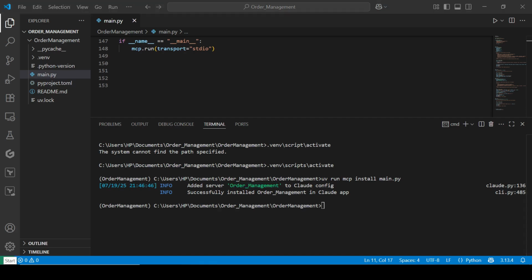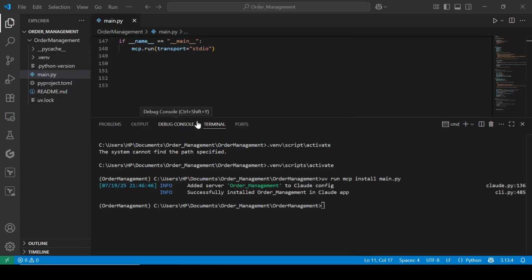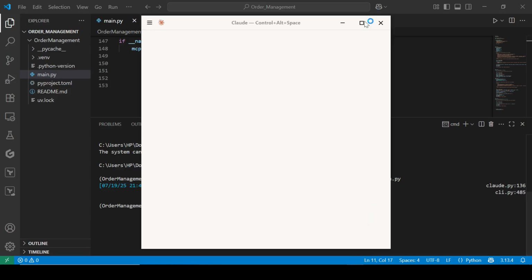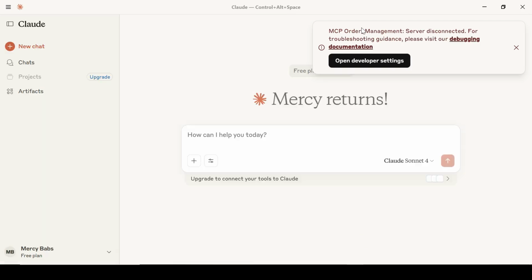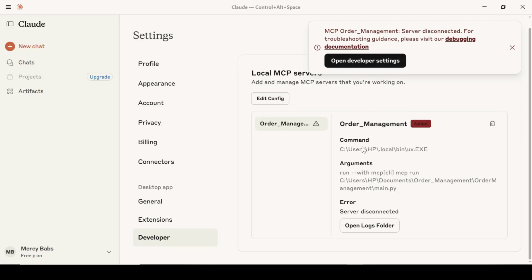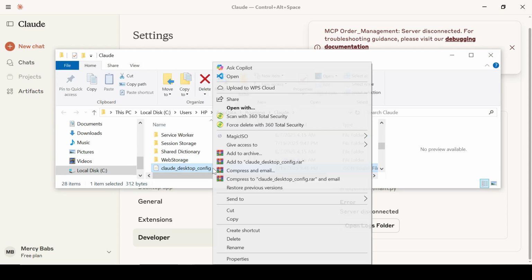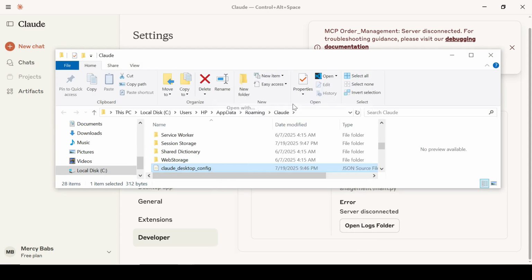So now I'm going to open the Claude Desktop to see what is going on here. So we can pass in a prompt and test. Yeah, so it's possible that we have this error. So let's go to the developer settings and see what's going on. So let's look at, okay, first and foremost, let's look at the config file. So let me open this with VS Code.